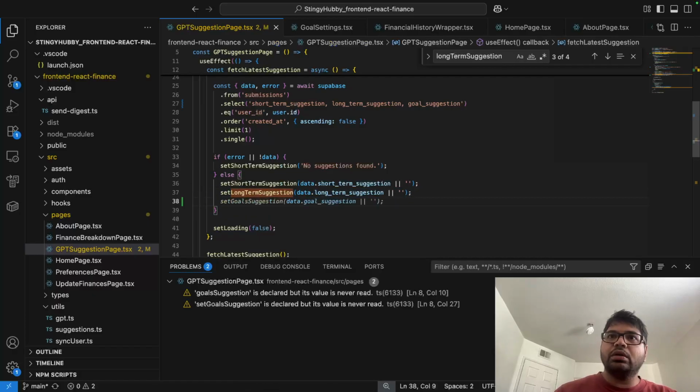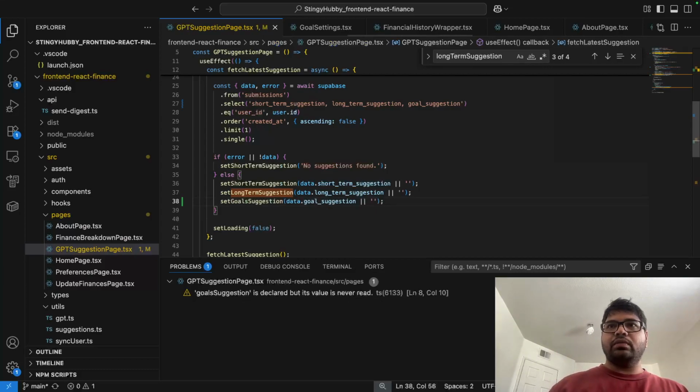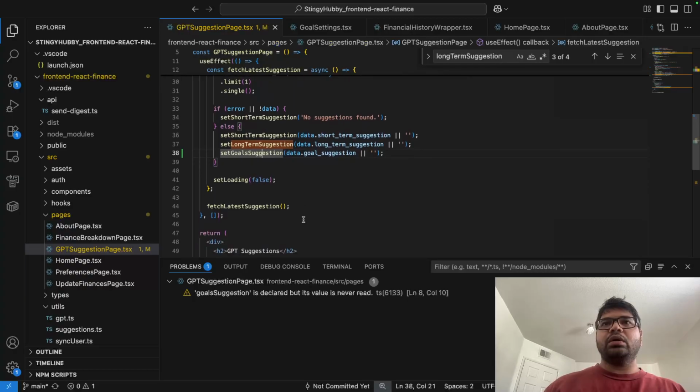So this one, according to Copilot, is telling us we can add this. So let's do that. We set goals suggestion, and then over here we would have the goal suggestion entry added over here.